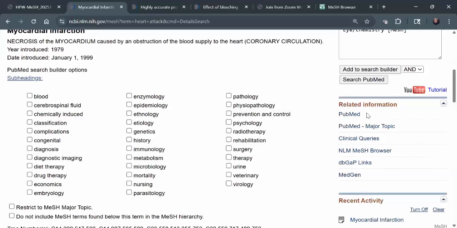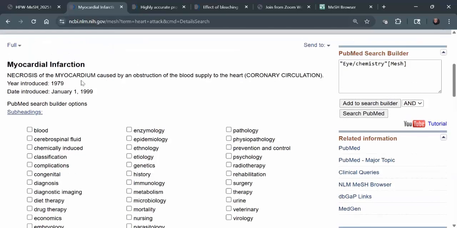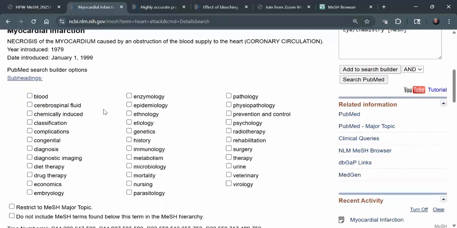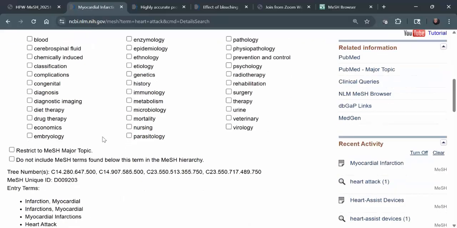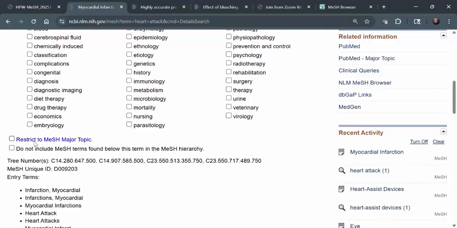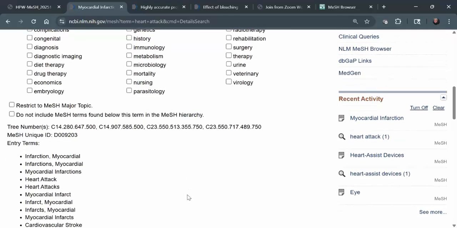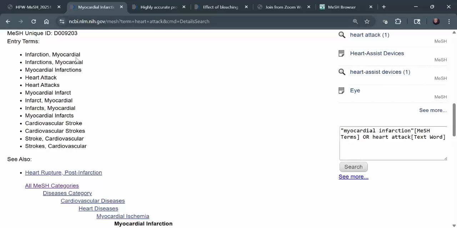Okay, so back here, we've talked about the definition, the year introduced. Now here are the subheadings for this particular term. And then there are the two checkboxes: restrict to MeSH major topic, which I've always found very useful, and do not include MeSH terms found below this term in the MeSH hierarchy. And then after that, there are the entry terms.